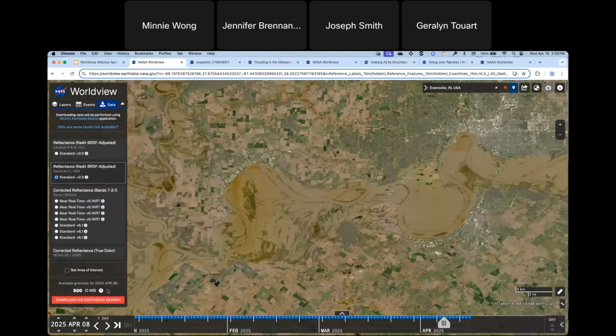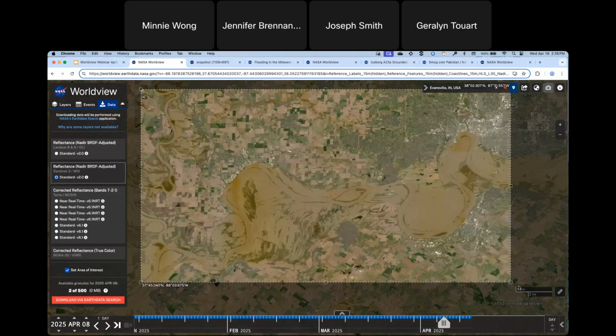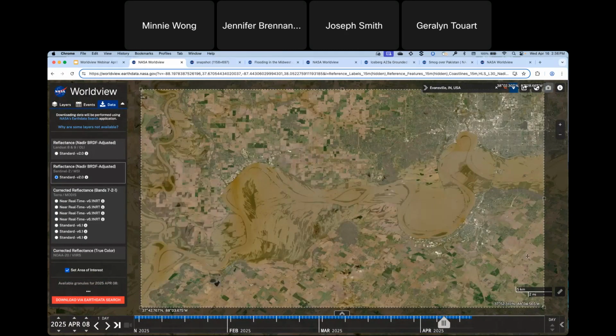And what it's telling me is that there are 500 granules available for April 8th. That's for the whole world. We don't want the whole world. We just want this small area. So we can set the area of interest. And this brings up this bounding box that we've seen before. You can, again, adjust the corners of the bounding box. And now we find that there's only 4 granules for this area of the world. So we'll now click on Download via Earth Data Search.